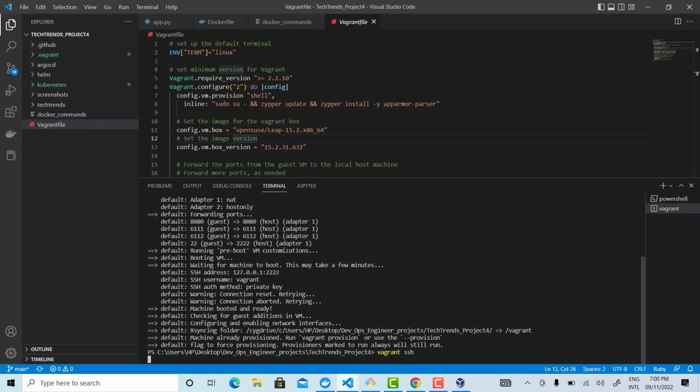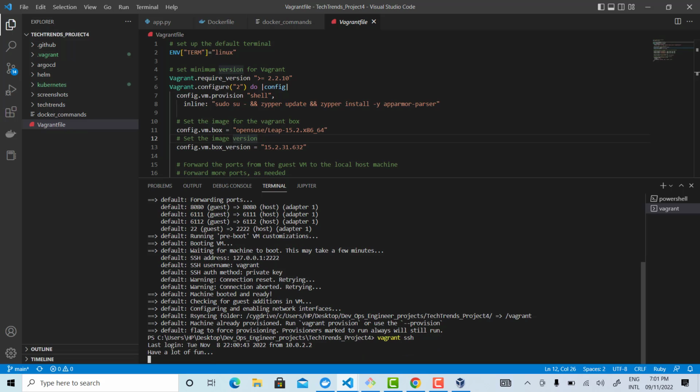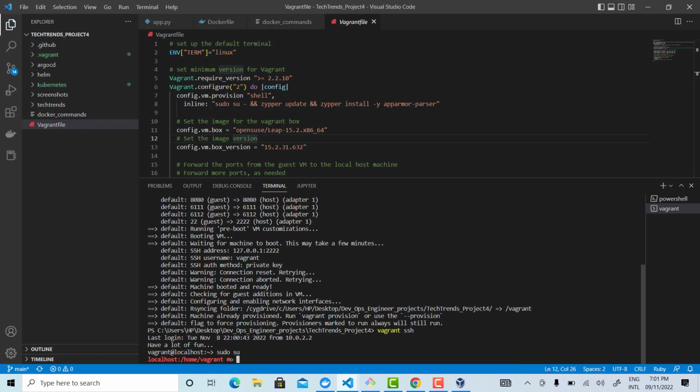So I'll say vagrant ssh into the virtual box. Then I'm going to give myself root privilege using sudo su. So I'm inside of the virtual box, and I've already given myself the root access. I need to check that the nodes I created are running, using kubectl get.